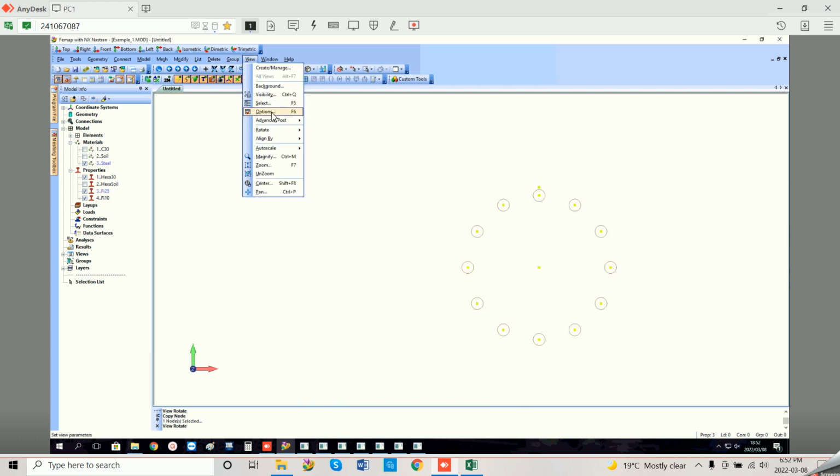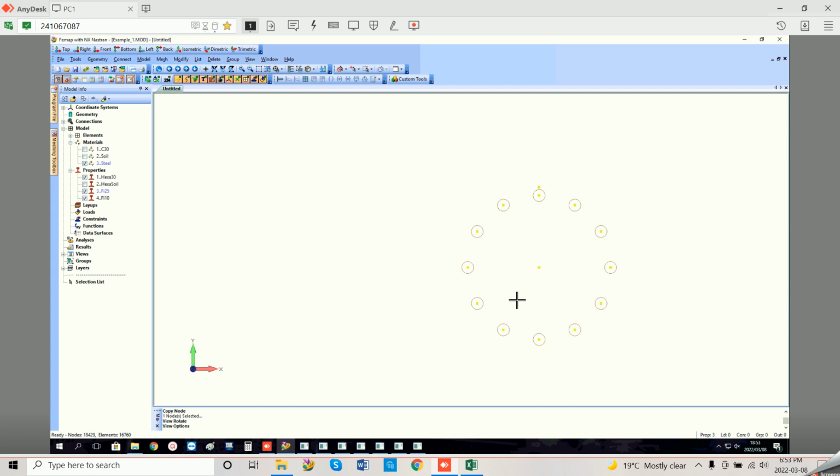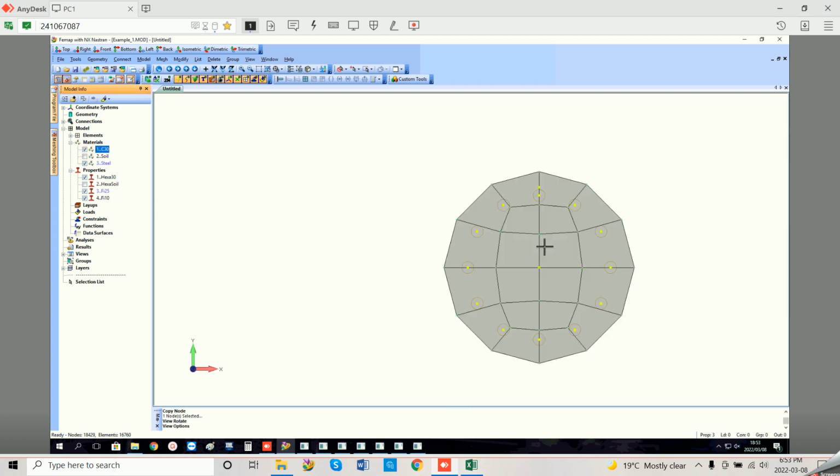Sorry, I just wanted to label the coordinate system. Okay, doesn't like that. Okay, there we go. So I just wanted the coordinate system in black. Okay, so that's basically the coordinate of the first stirrup.